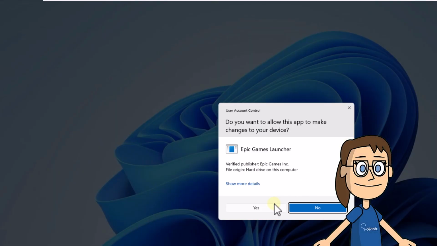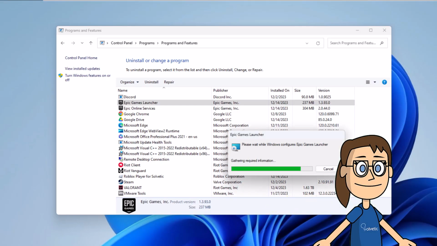Here, click Yes to confirm. Wait for the process to continue and click Yes again to configure the services.